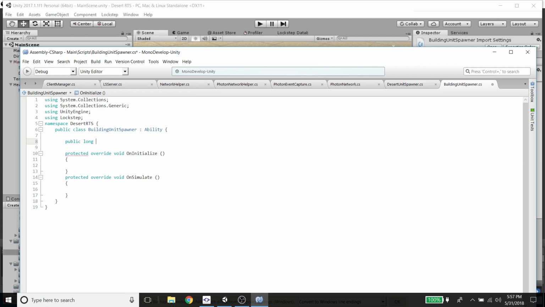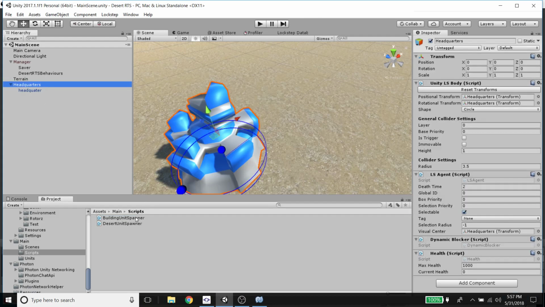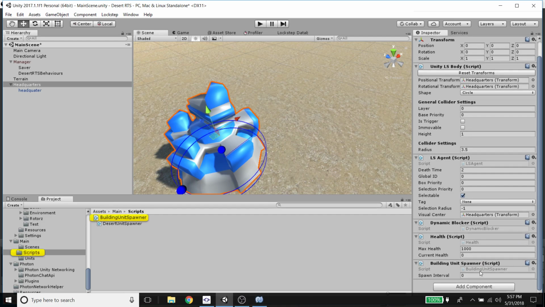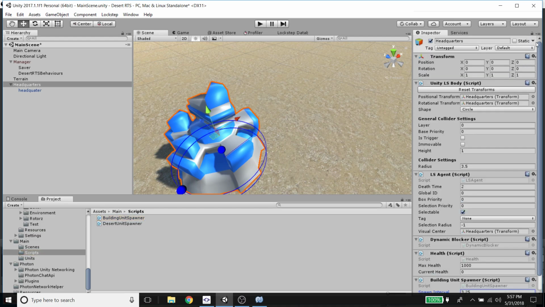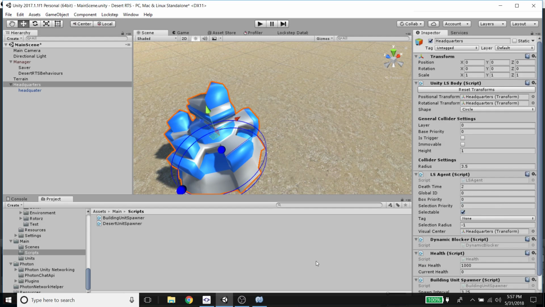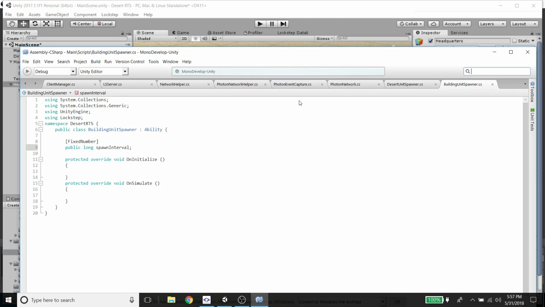We're going to have a long called spawn interval. And we're going to add the fixed number attribute, which makes it so it's stored as a long. Actually, we could test it out right now. If we add building unit spawner, it'd be easier to show it than explain it. As soon as my spaghetti laptop compiles this, spawn interval, if you set it to a number like 3.25, for example, and we go into debug view, it's actually saved as this big long number in 64. The reason why is just whatever resolution the math library is using in the fixed math library.